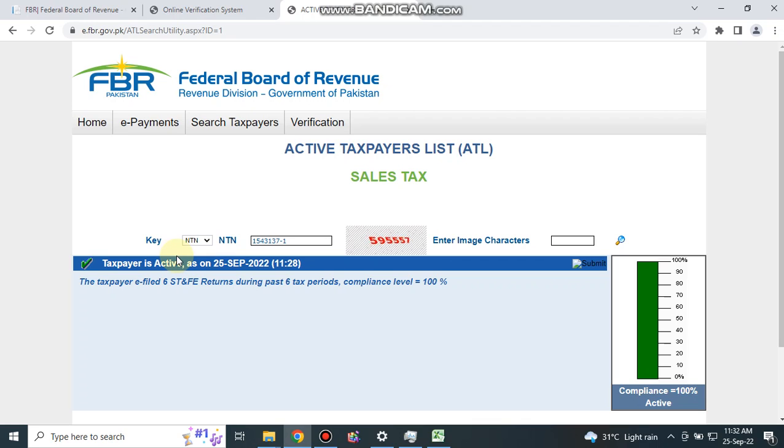on an unregistered person as well as an inactive sales tax taxpayer, an inactive taxpayer that is registered in sales tax but inactive, then you have to charge further tax as well.